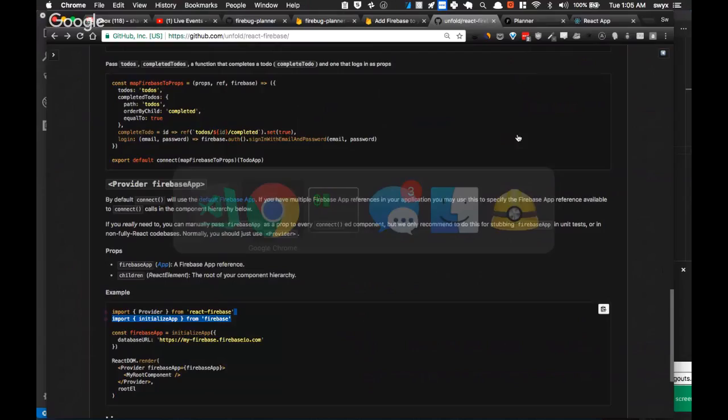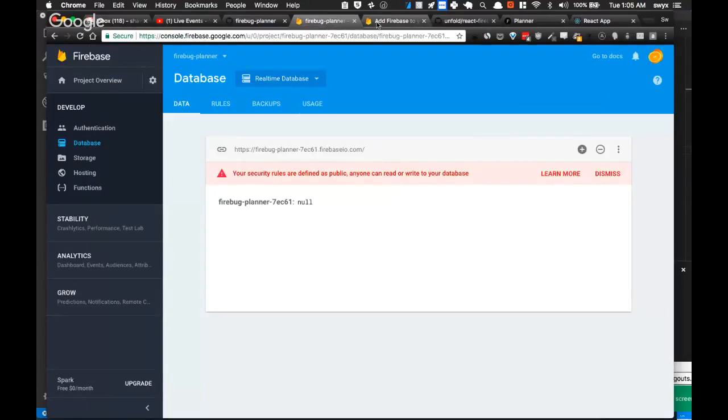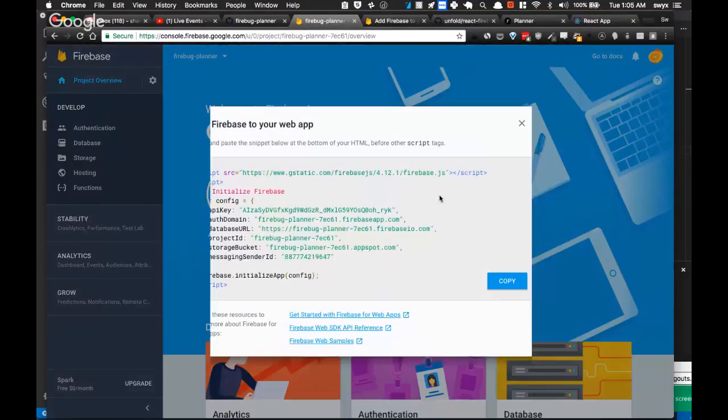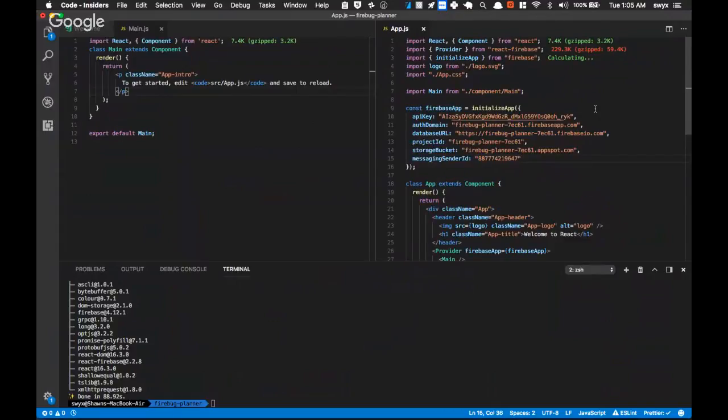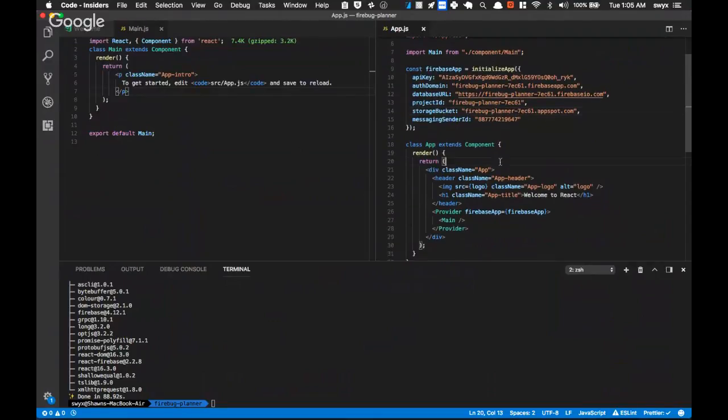Where I get all my credentials is from my Firebase console, which we just set up. I can go over to project overview and add Firebase to web app, and this is all my stuff. I don't actually technically need all this, but there's just so much I don't want to think about it. So I just copy the whole thing. Probably there's some best practice. I don't know it. If you do, please let me know.